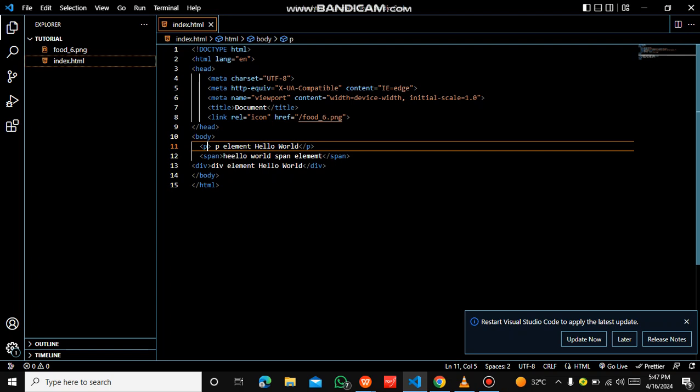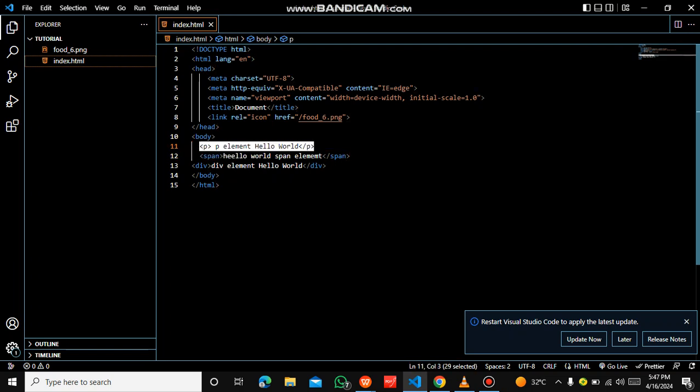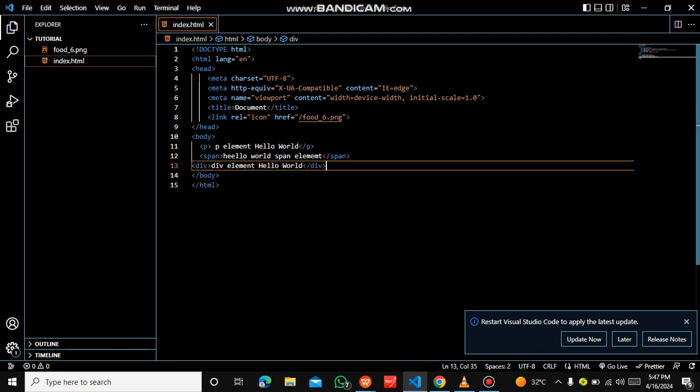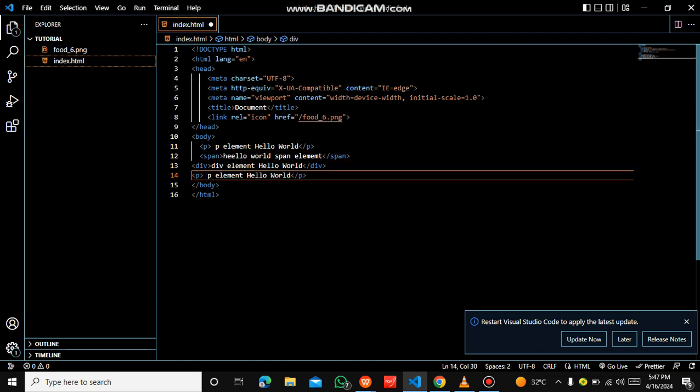Now these are elements in my VS Code. I want to add a class attribute to it. Why? Maybe I want to style this P element. Okay, I'm going to copy this P element and paste it underneath. So I have two P elements in this HTML document. Now let's say, for example, I want to style only the first P element.